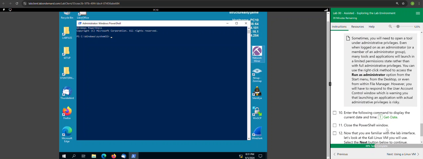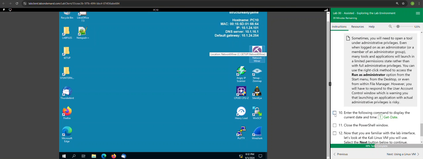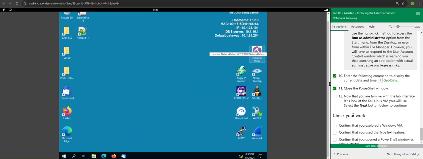So let's practice using this type text. You can click here, and you'll see that the get-date command is inputted into PowerShell, and then you can hit enter in order to run that. Now you can close the PowerShell window. Check your steps off. And now you're familiar with the lab interface.